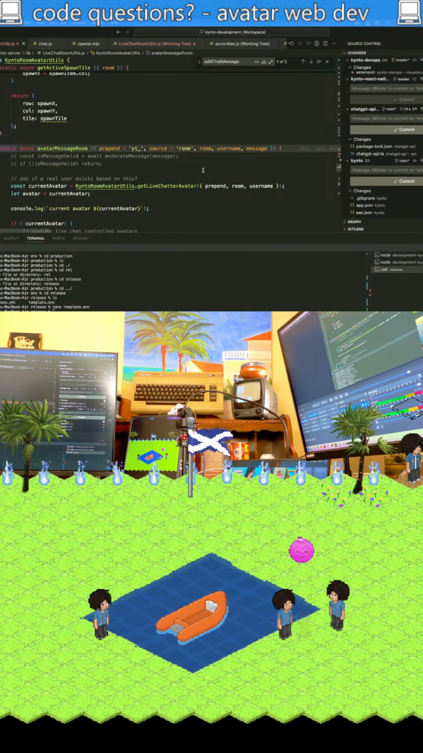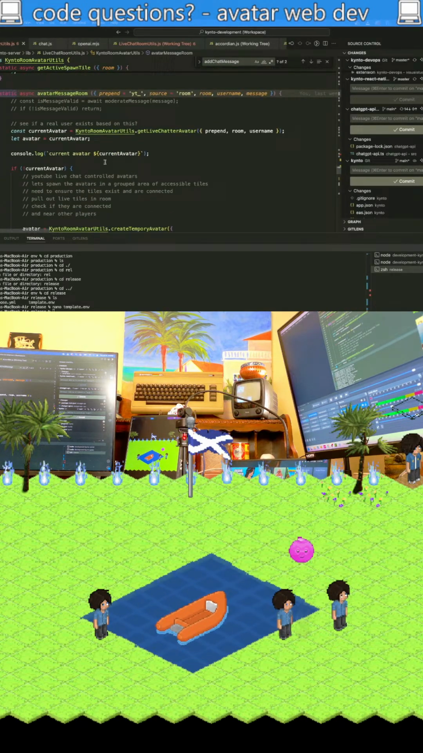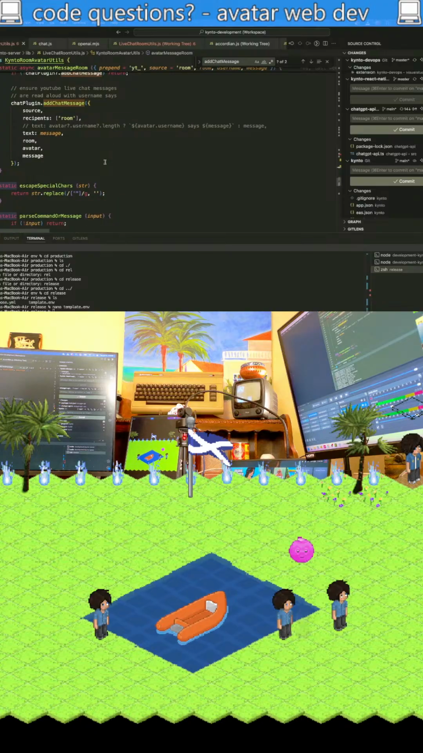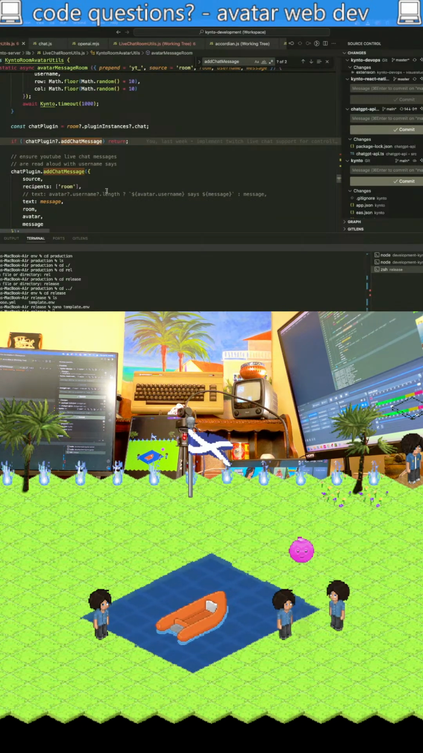Haven't really built an audience around this time, so we've got to start somewhere. Chat plugin and chat message. I think that would trigger this. Maybe we'll just put a specific case in for the translate plugin.